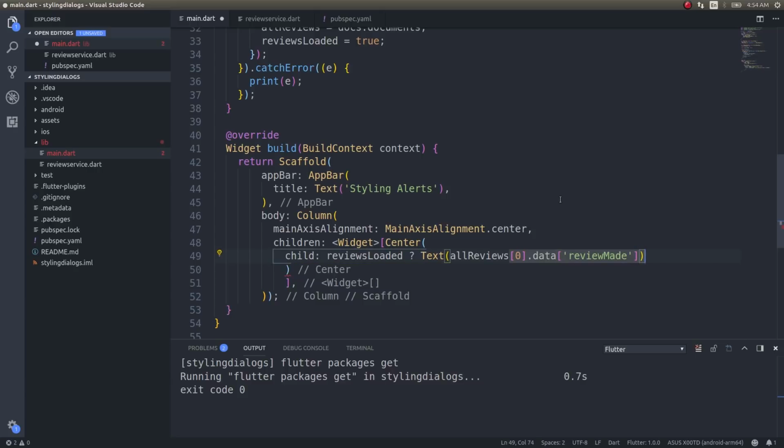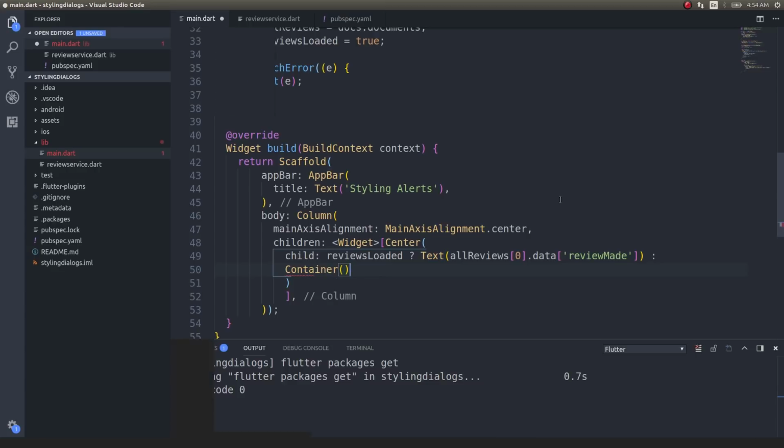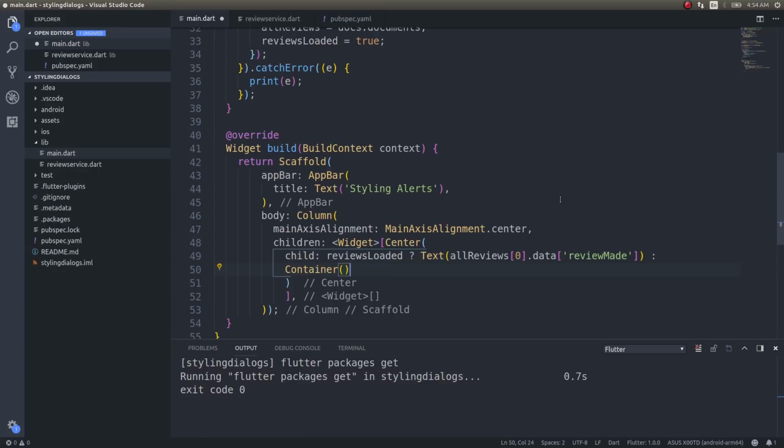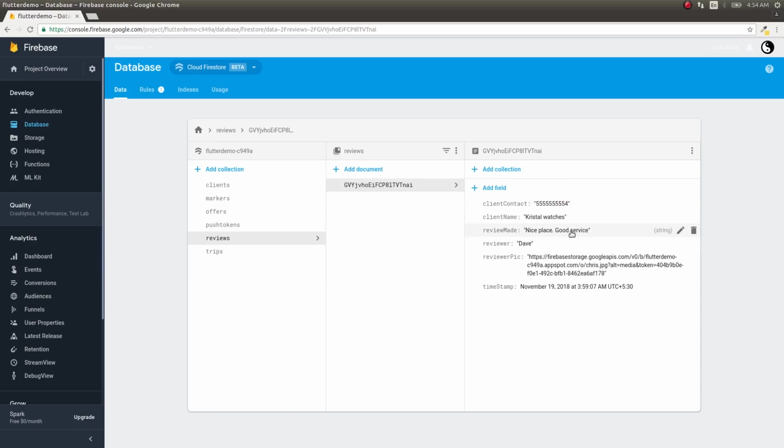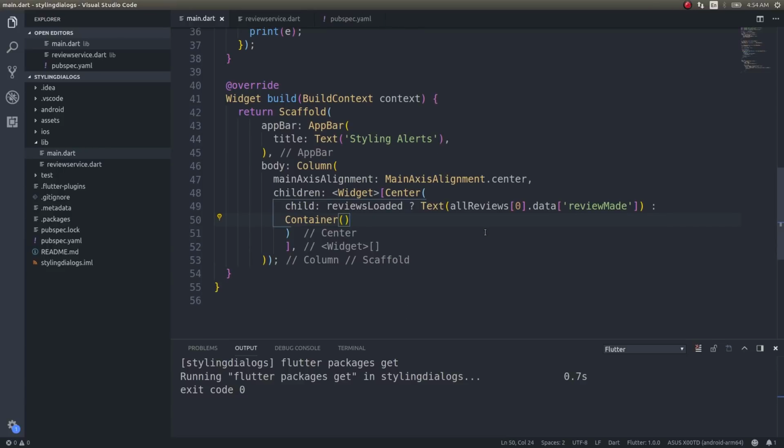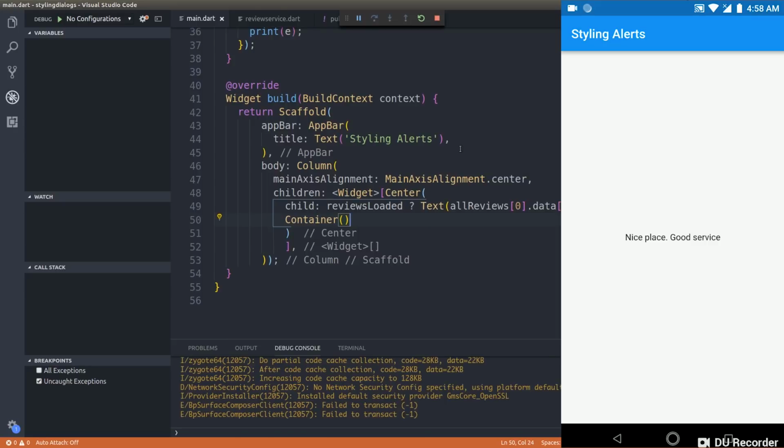Fine. If it's not, then I'll have an empty container. Cool. Now if I save this and run this on a device, it should show me the review. What was the review? Nice place, good service, on a blank screen right at the center, right? So I'll just run this. Alright, now we can see that the review is loaded right at the center of the screen, right?